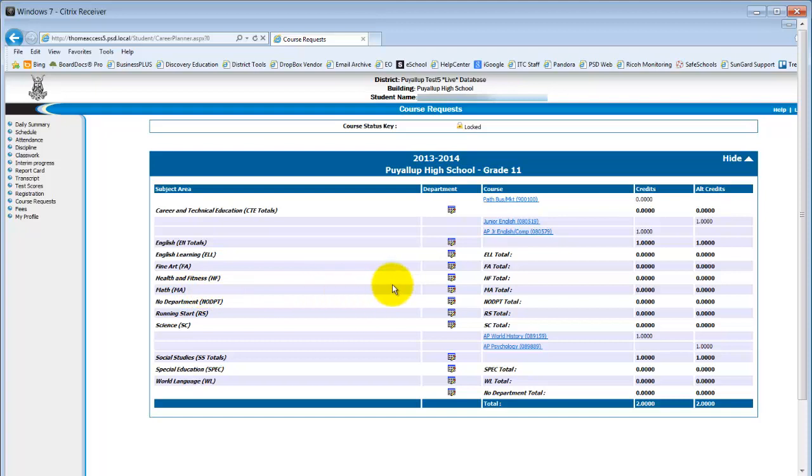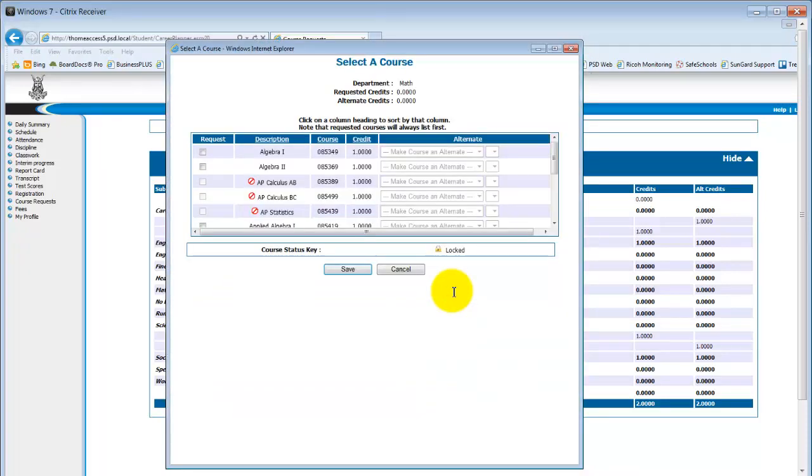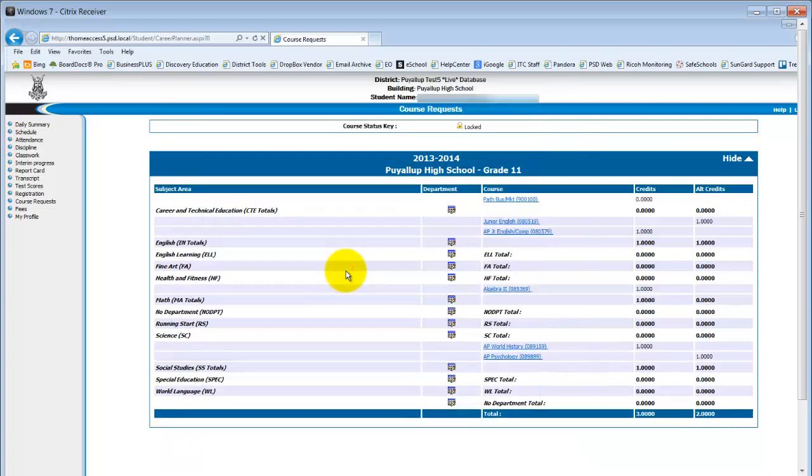Now I want to choose my math class. I go to the subject area of math. I click on the icon. I know I want to take Algebra 2. Place the check. I click Save. I don't have any alternate to my math class. I know I just need to take Algebra 2.